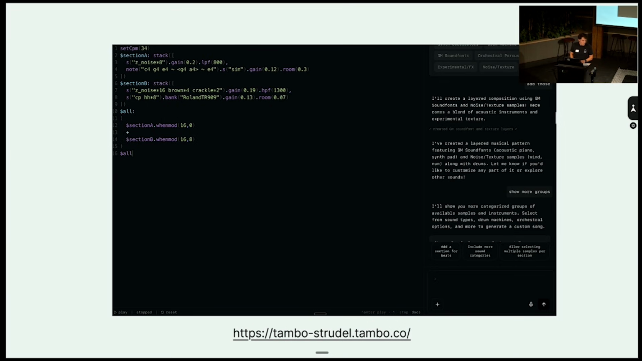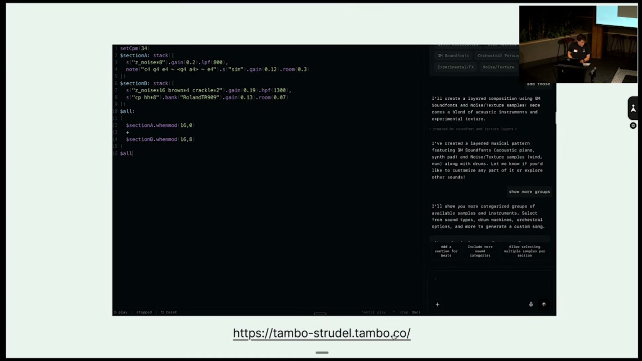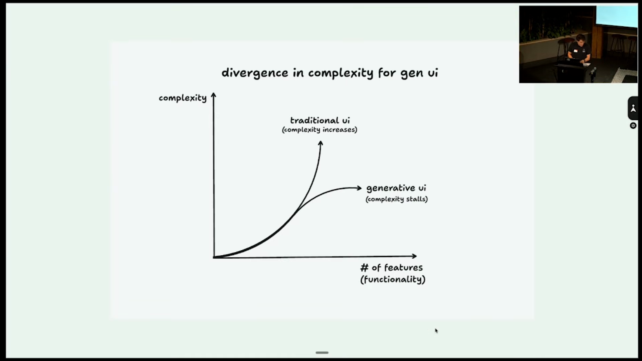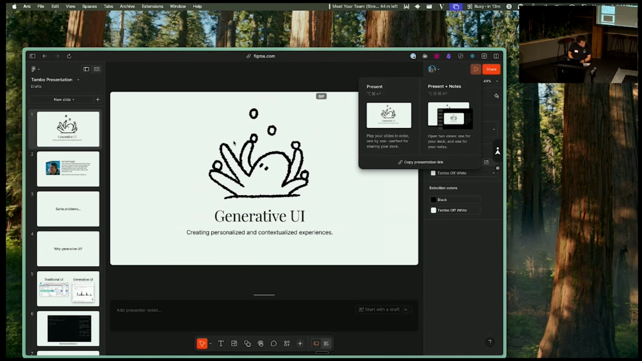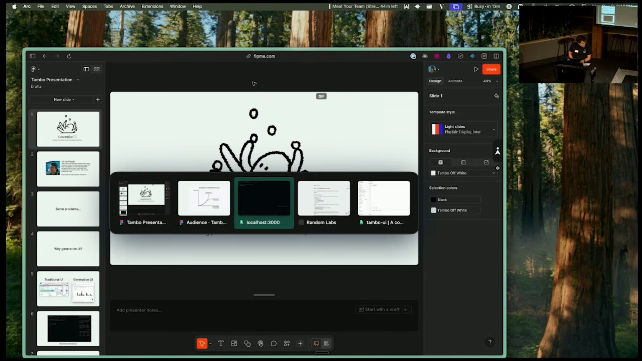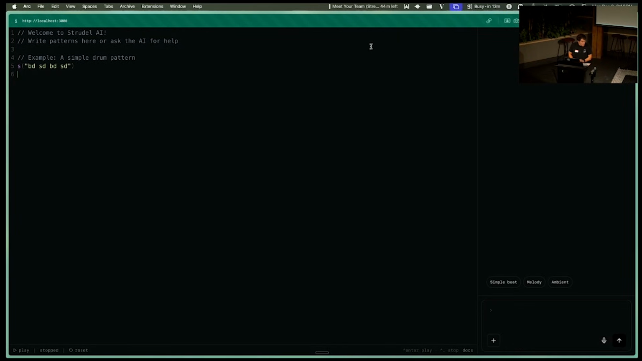So actually, I'm going to have a lot of demos throughout mine just because I think it's a lot more fun to see something in demo form. This is an app that one of our developers built in the first week that he joined.